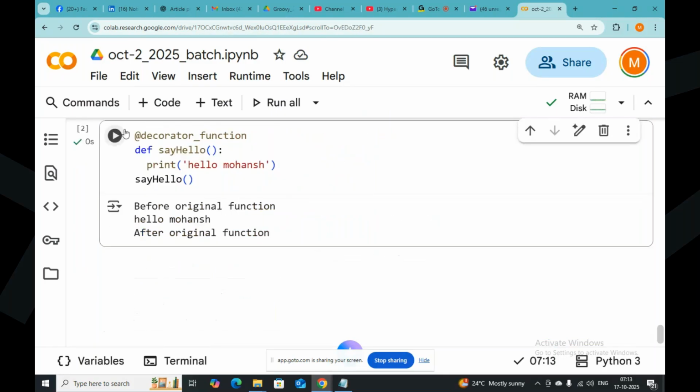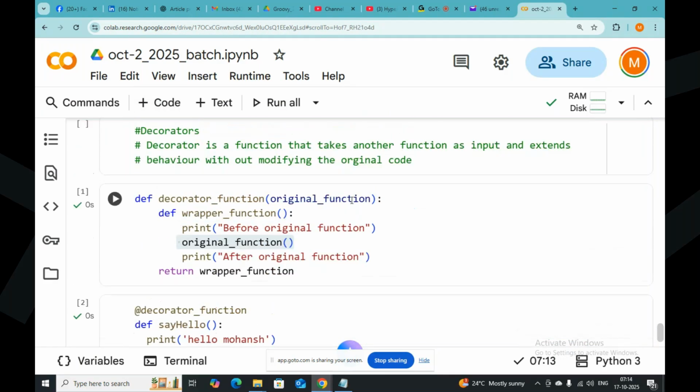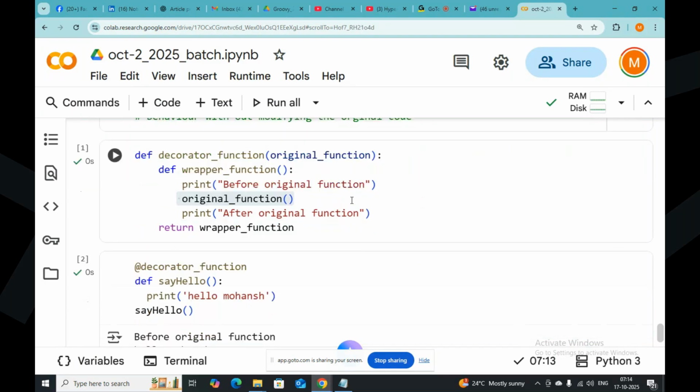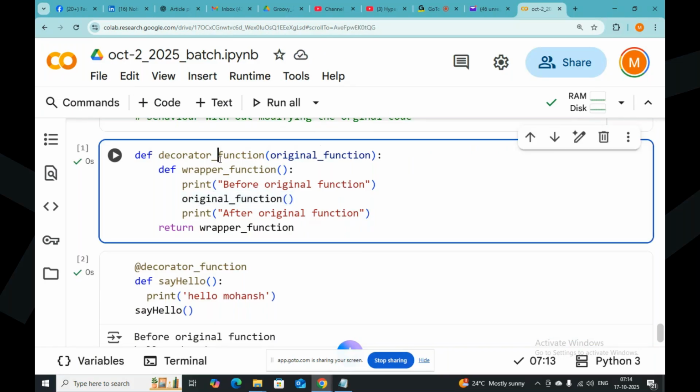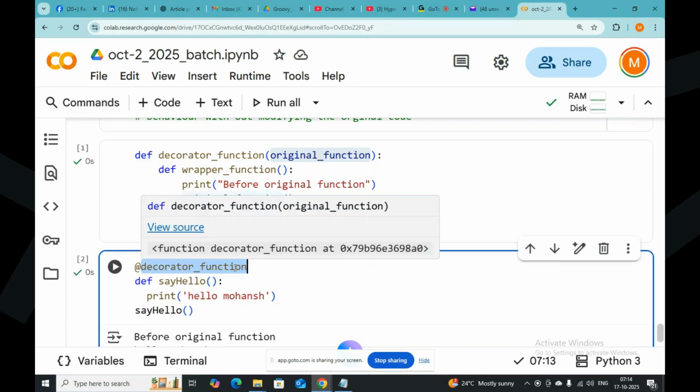Okay, let me write down for that. Mohan, before that, one query, please go ahead. We didn't mention anywhere the original function, but still it takes say hello as the original function alias. Yes, inside this decorator function, original function is a parameter. That parameter is this one, say hello. Say hello is going as the original function.